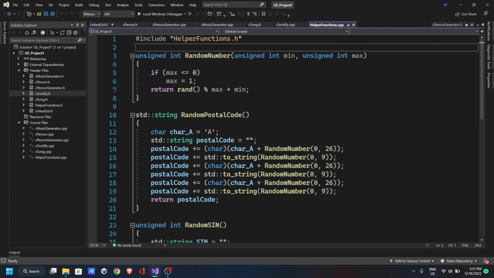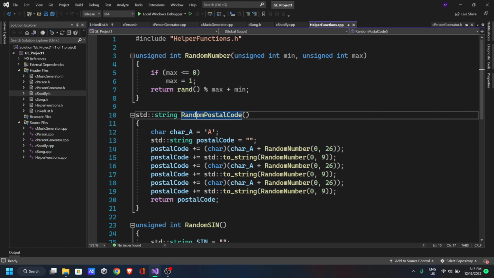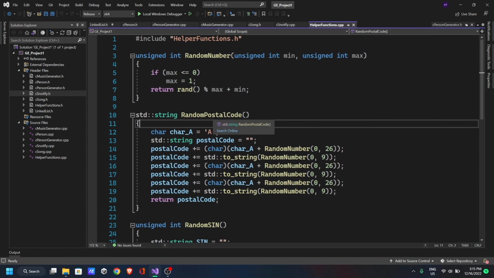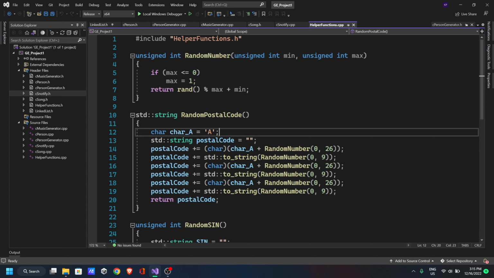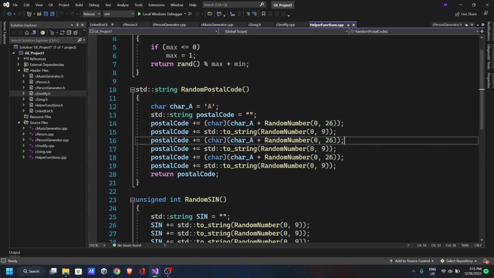Let's look at these functions. Random number generates a random value from min to max using the rand function. Random postal code: the postal code in Canada works as an alphabet, then a number, alphabet, number, alphabet, number. So that's what I'm doing here. I'm generating a random alphabet from 0 to 26 plus the ASCII value of the first letter A, then a number between 0 and 9, then again a character, alphabet, number, alphabet, number.